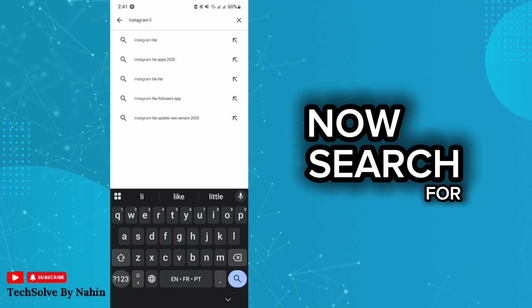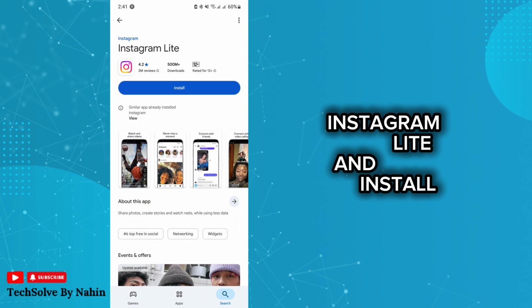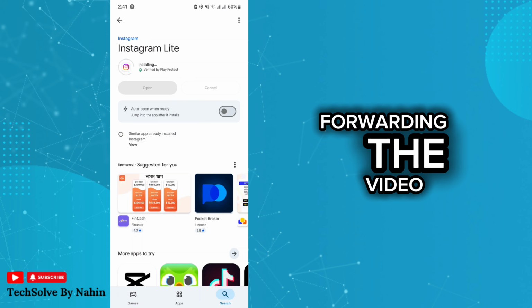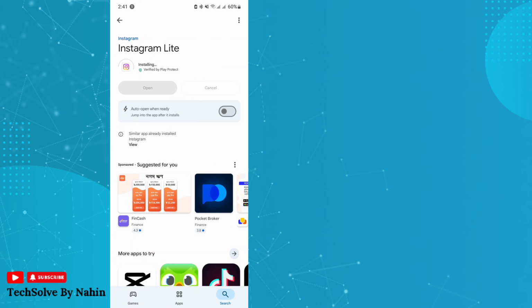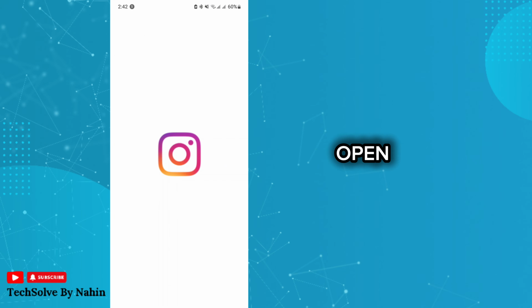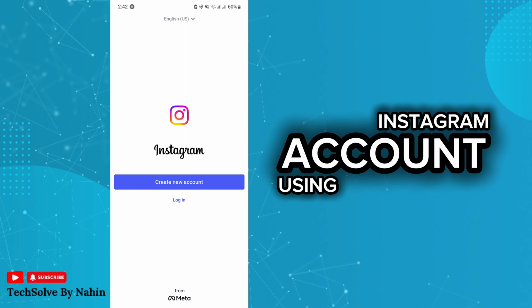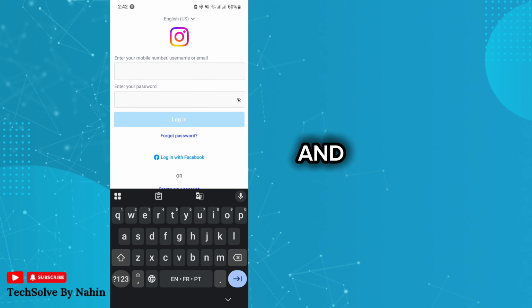Now search for Instagram Lite and install the app. Here I am fast forwarding the video to keep the video short. Now open the Instagram Lite and log in to your Instagram account using your old username and password.